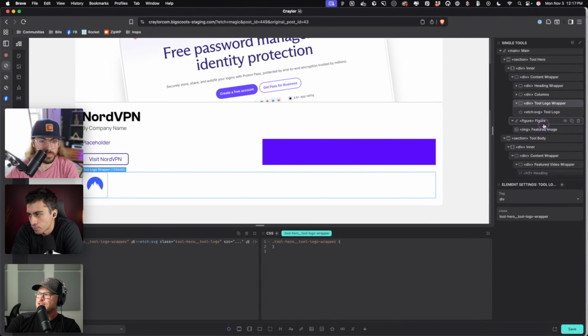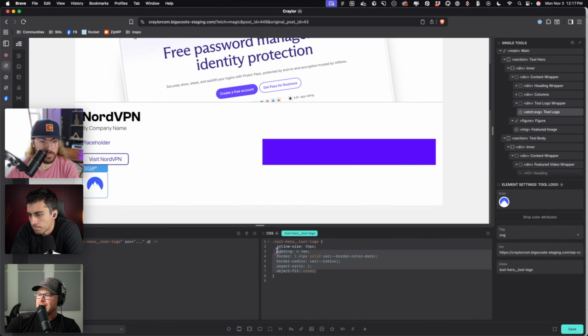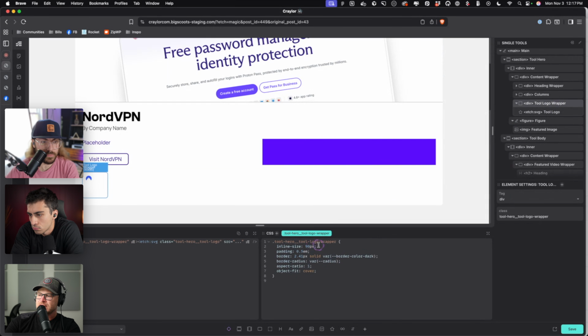And then this is really what we want to apply a lot of the styles to, where we just move these. So inline size is 90 pixels. That can match. The padding is 0.75em or so. The border is correct. The border radius is correct. We're going to force the aspect ratio to happen on this. Object fit cover doesn't do anything at this point. We target the SVG from in here, and we say the inline size is 100%. Just fill the box that we created, essentially.